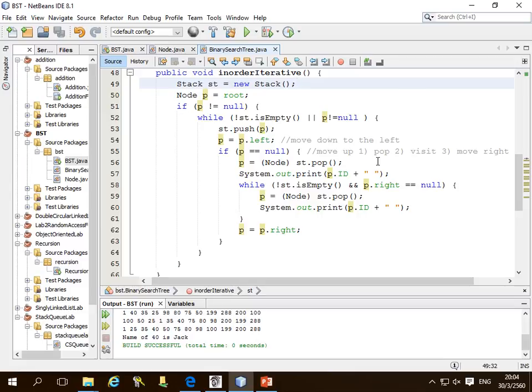So what I do is that I'm going to pop this one out. After I pop, I visit. So this is the first time that I visit 2. Pop and visit. Now after I visit, in the general case, after I pop, I visit. After I visit, I try to go to the right. That's the rule.